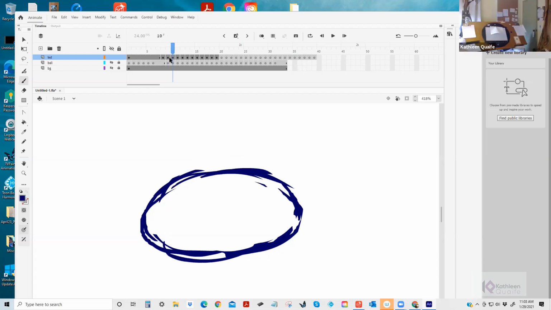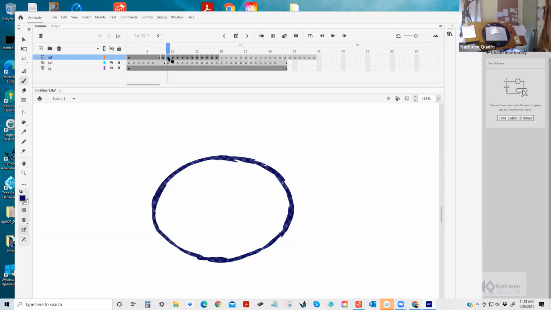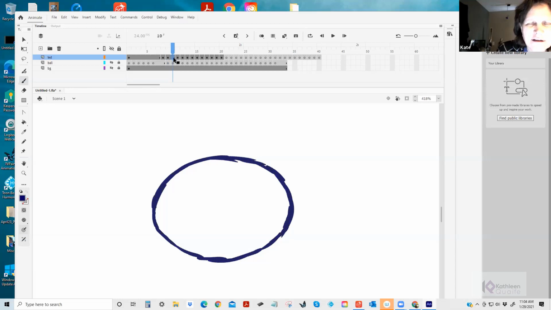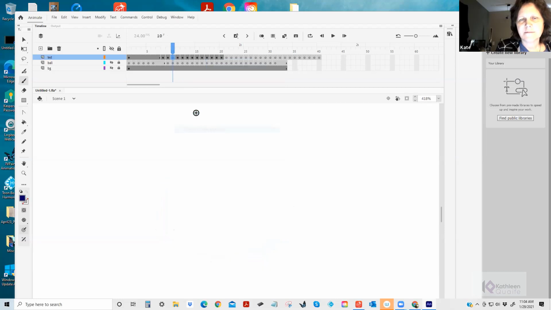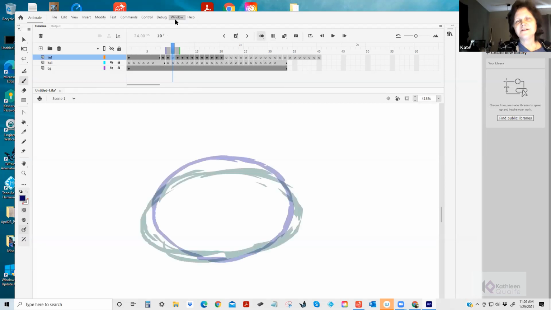I want another drawing in between these two, so I'm going to use F5 to create a hold there. Then I'm going to right click and convert that extra drawing, the frame I selected, to a blank keyframe. That's how I do it. Now I've got these two drawings.